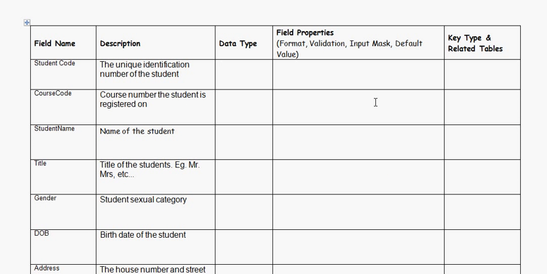Now let's go back to our data dictionary. So let's try to indicate the data type for each of these fields. My first one is student code. So I can simply say my data type is auto number. So it automatically increases the values for you whenever you enter a new record. The next one is course code. It's going to be number. Since this course code is a foreign key for this table, you cannot set foreign keys as auto number. It has to be number.